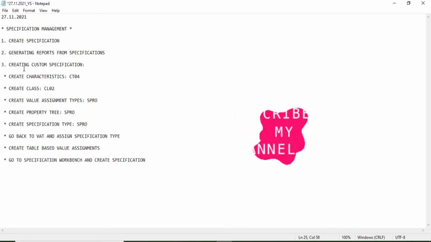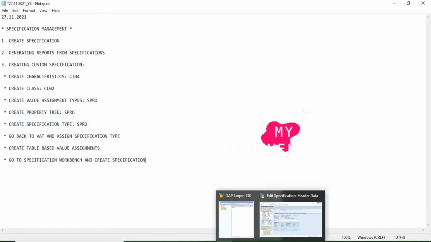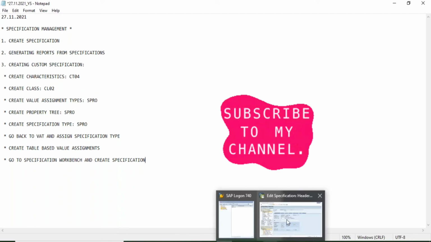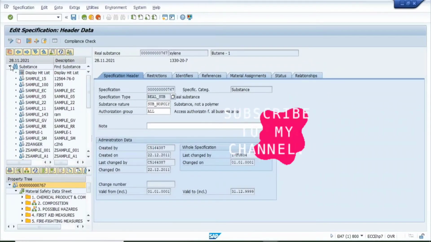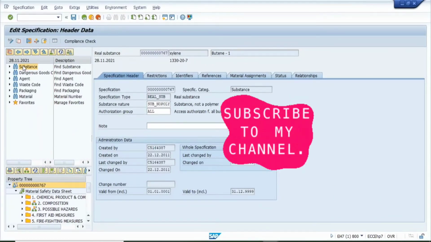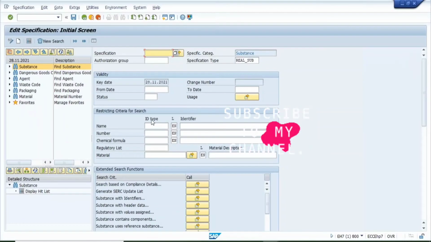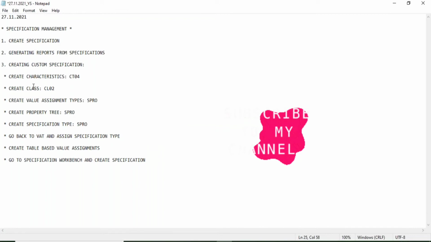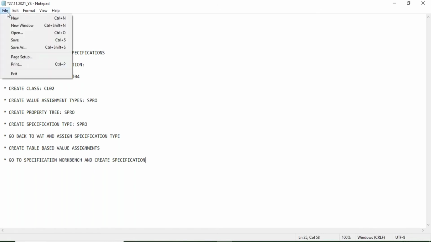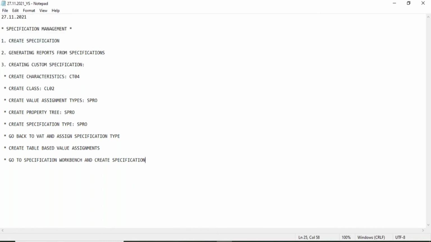Okay. So after you complete all these 7 steps, in the 8th step you have to come here to the specification workbench and create a new specification. Double click on substance and then create a new specification. We have to go through all these steps. There are 8 steps. You have to follow all 8 steps to create a specification. Okay, any doubt in this? Is it clear? You just have to remember these 8 steps if you want to create a specification.